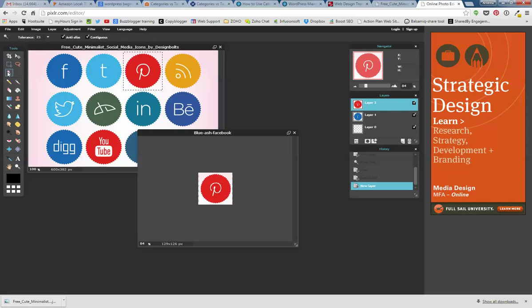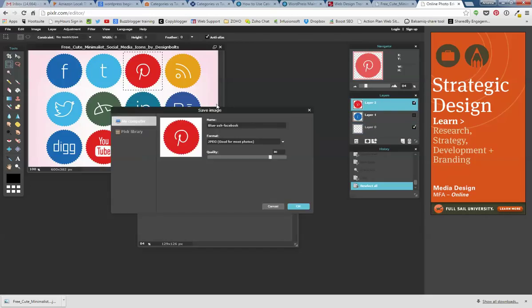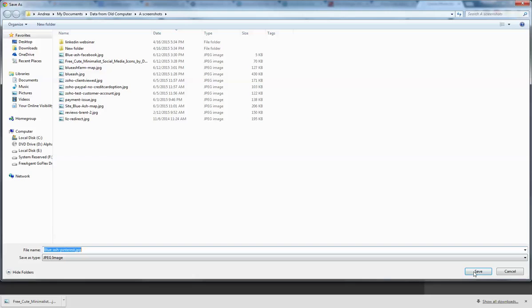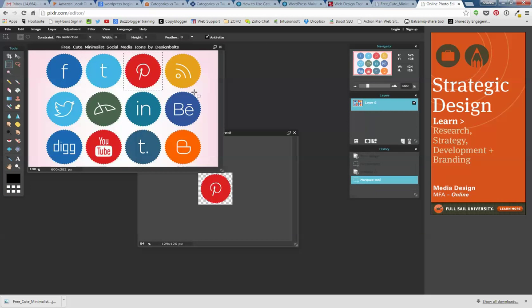So I'm going to hit this magic wand. It's going to select all the white and remove it. So I'm going to make sure that nothing else shows up. I'm going to save this layer, but it'll save as just the Pinterest. Okay? Save that in the folder.